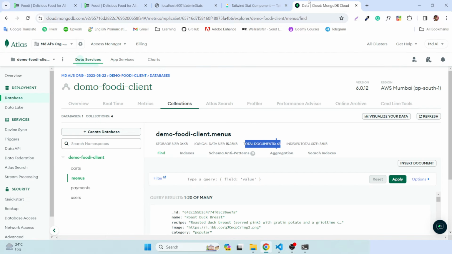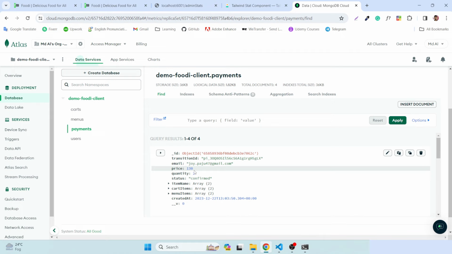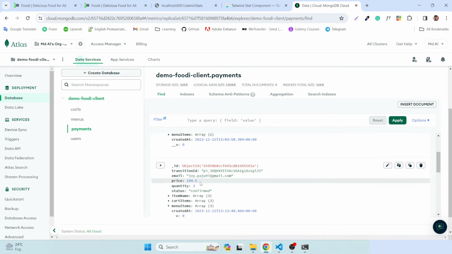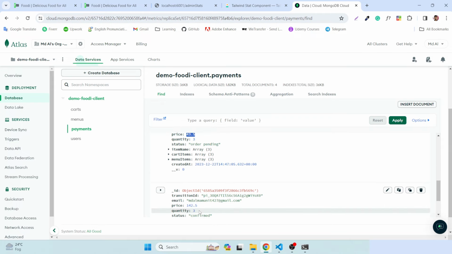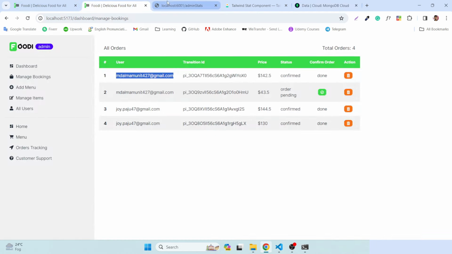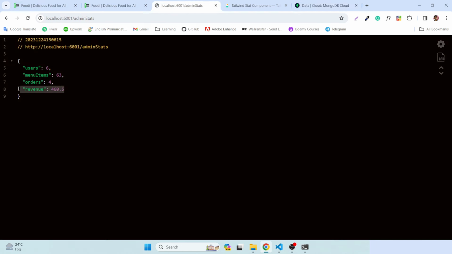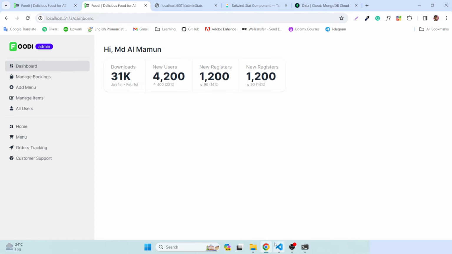Okay, so lastly, the total value is calculated by the price field. Here you can see the first one is 130, then 144, then 43, then 142. So that's the values, and the total will be 460.5. And if you have this, you can just show it on the dashboard. So let's do it.